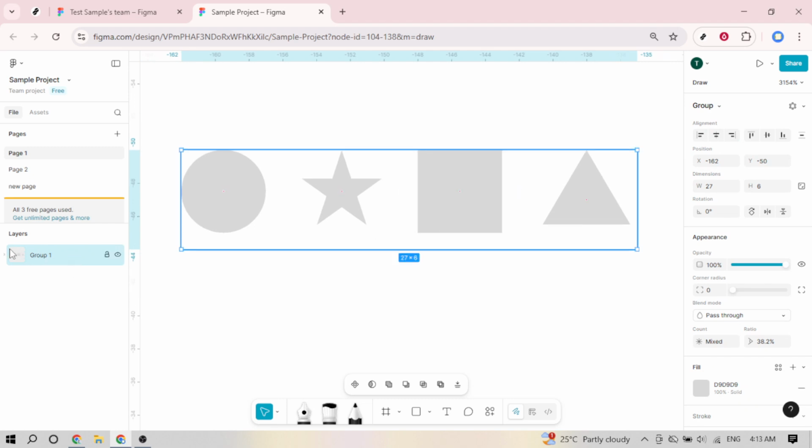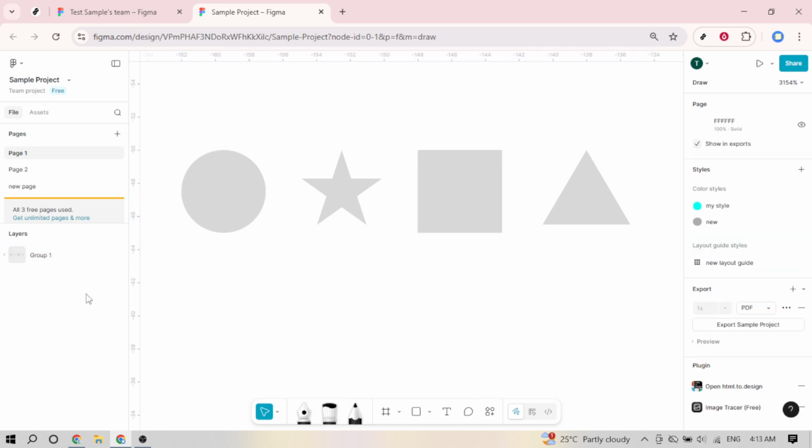After grouping, try moving the selection across your canvas. Everything stays together, which is especially helpful when you're arranging sections in a layout or keeping spacing consistent. If you consistently group related items, you'll find your files are easier to navigate and your design process becomes more predictable. That's it. Simple, clean, and effective.